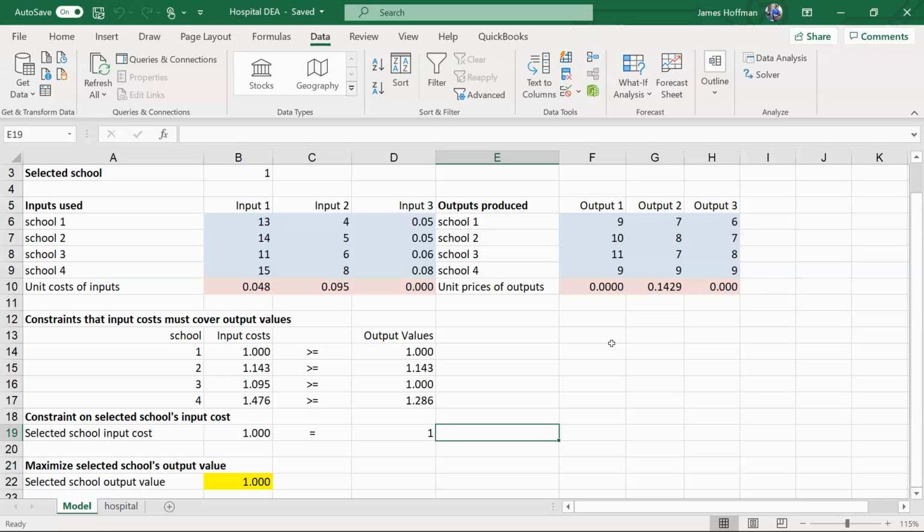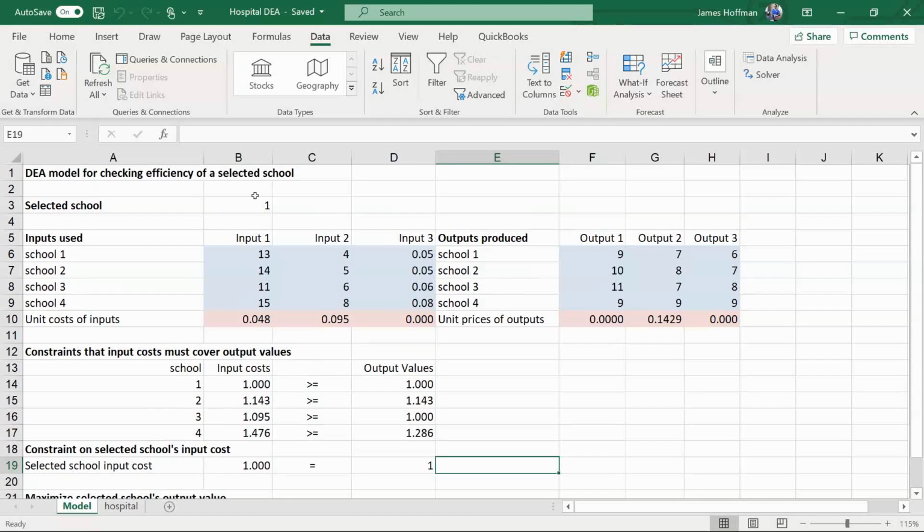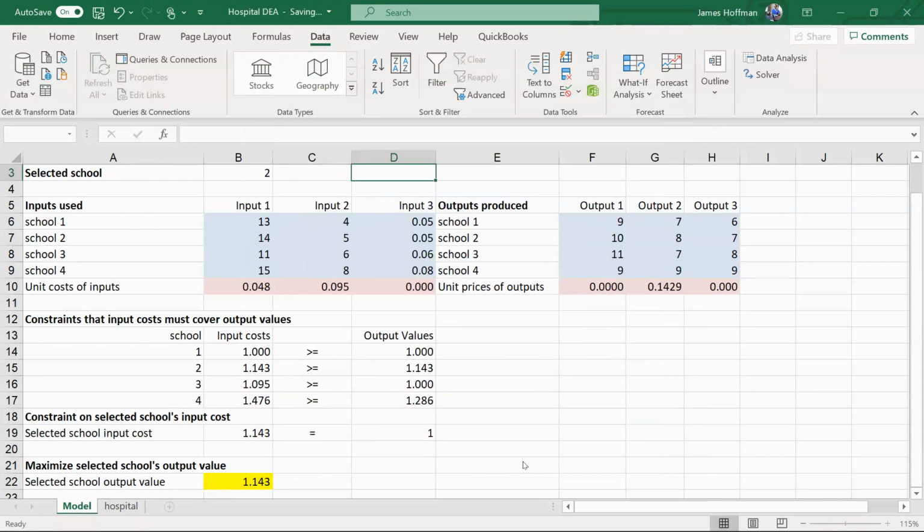Just change the number when it says selected school, change that to 2, and run the solver again. All right, so in B3, that's now a 2, and just rerun the solver and hit solve. All right, looks like we get the school 2 is also efficient.